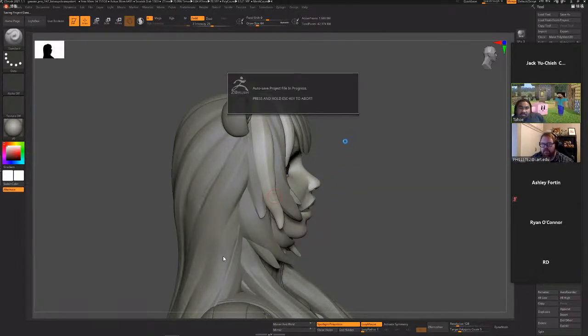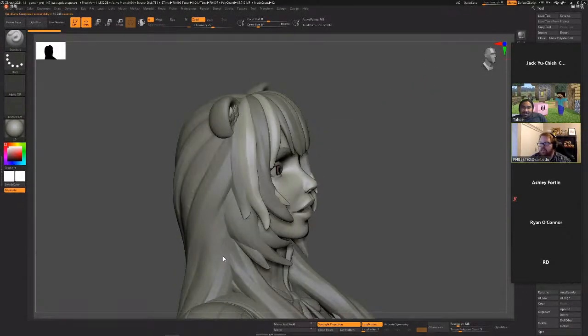I was watching how to do Fortnite here. You have a question on how to do it? No, I've been watching Fortnite tutorials on how to model their hair. It's interesting.